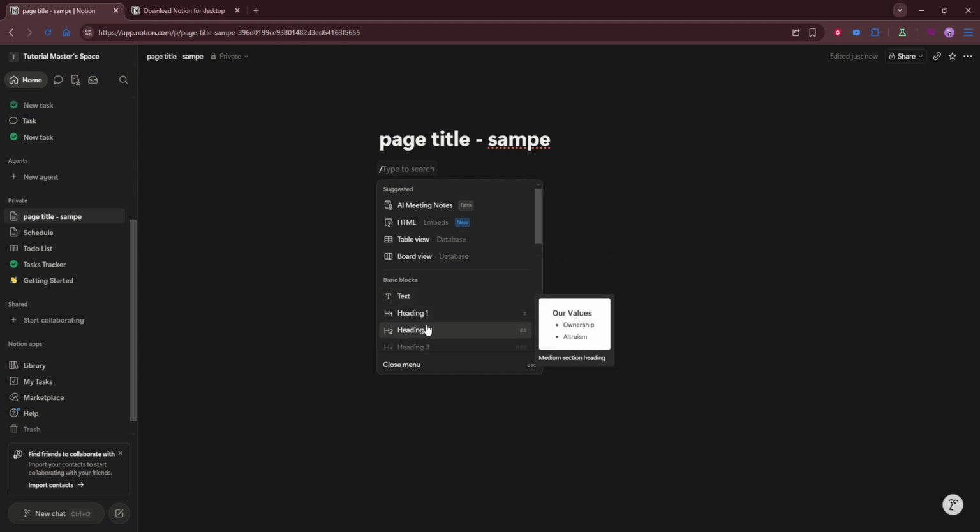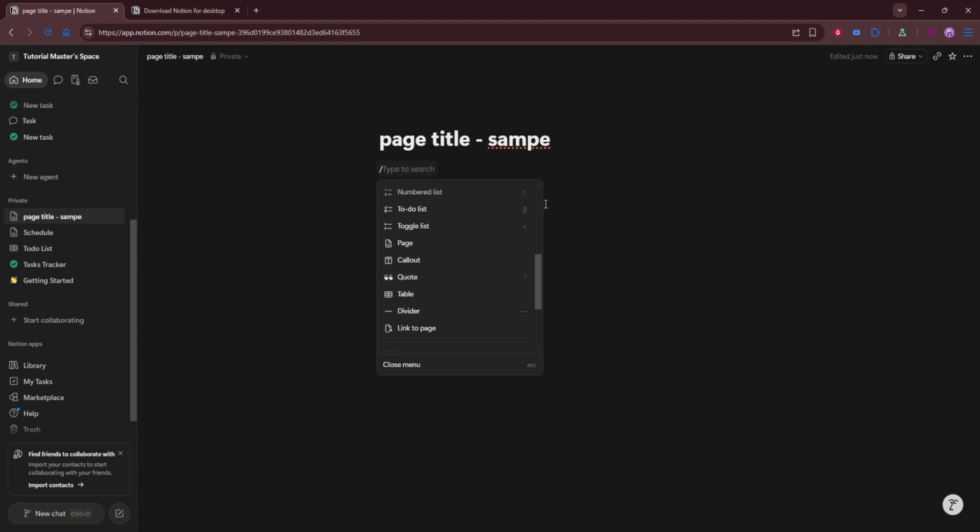After that, check that your desktop app is syncing properly with your mobile or web version of Notion. Open the same workspace on another device or in your browser and confirm that recent changes appear there. Sync is essential because it ensures your information stays updated wherever you access it.